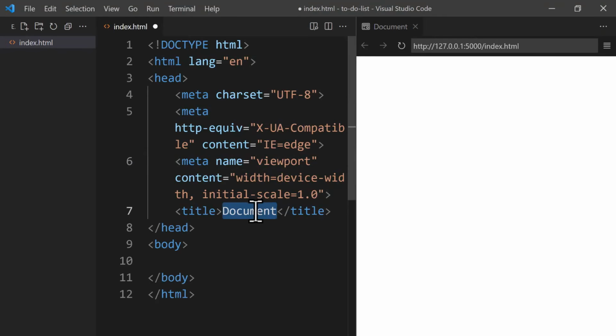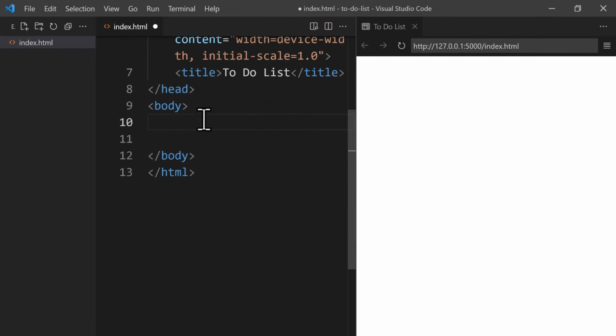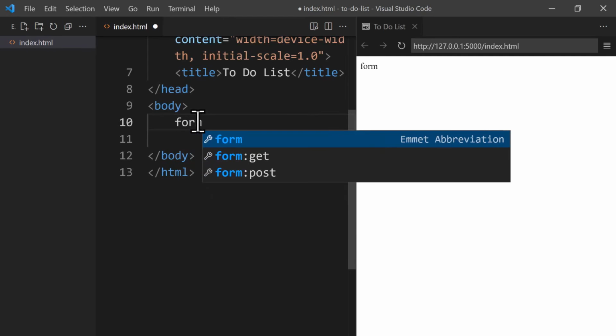Next, we will change the title to To-Do List to match our project name, and then move to the body section where the main content visible in the browser will be placed. Next, we will add a form element for our to-do list and assign it a class of form.